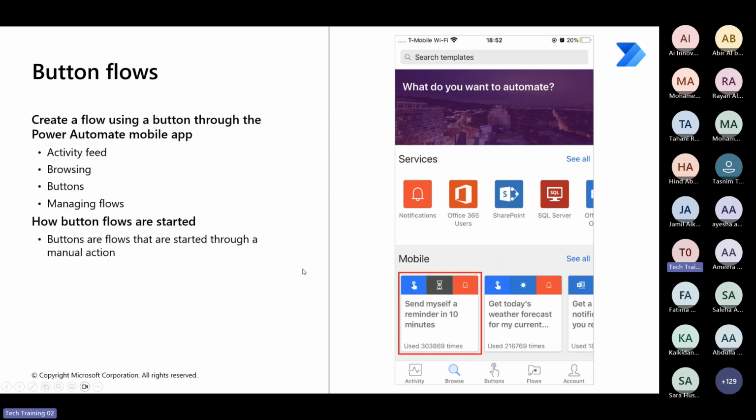Also, as we said, we can create the button flow. A button flow is a push button to send a notification, to send the forecast, etc. The question: can we connect this type of flow with a physical machine? If I have the license for the desktop version, yes, we can, because we can connect the machine to the desktop and we can run it from there. Okay.